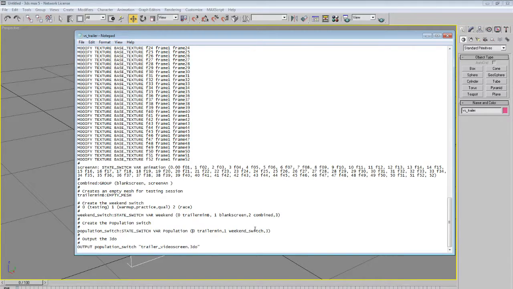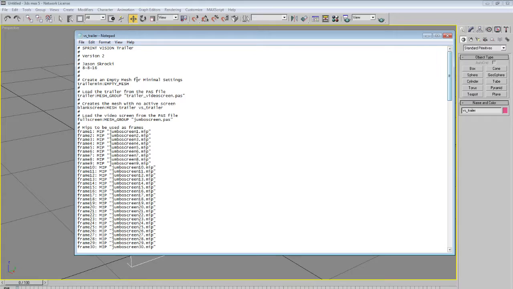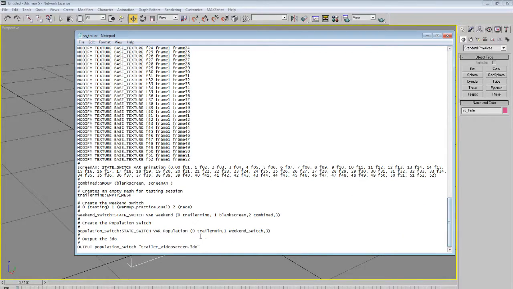And just as this line presents here, 0 means it's off, which is using the trailer min as I defined earlier at the top here, which is just an empty mesh. And again, like I said, this was just to keep it separate, not using that same variable twice, but also to clarify which one is being used in each state switch. So when you press the O key, it'll be off. You push it again, and it comes back on using this weekend switch. Everything available in the weekend switch.